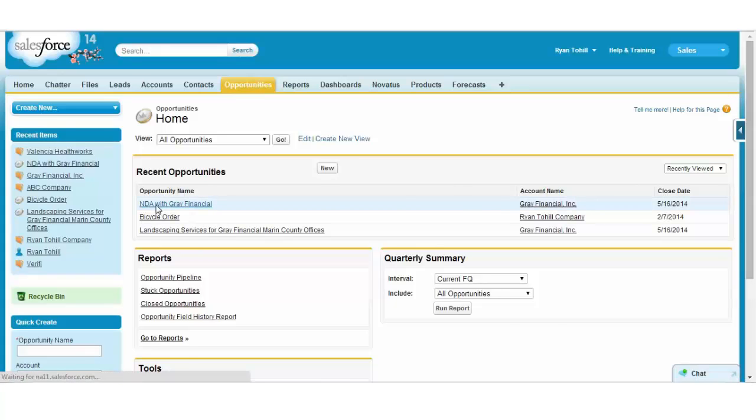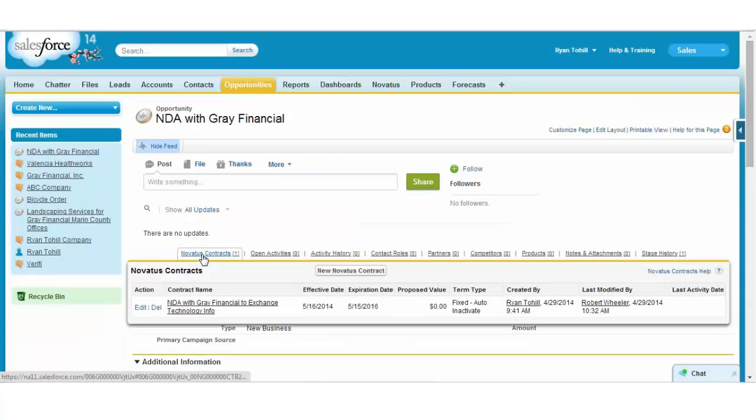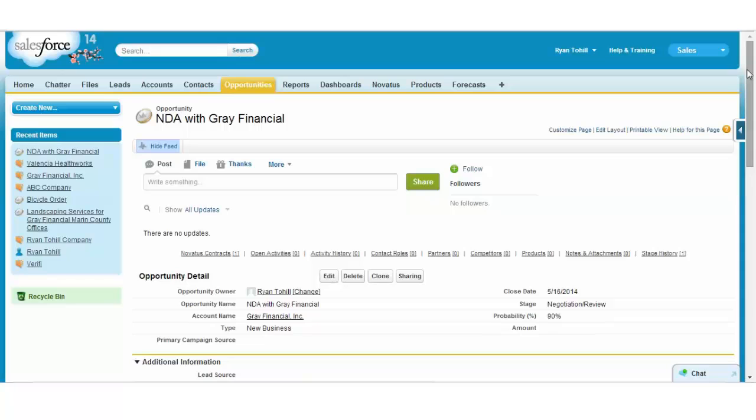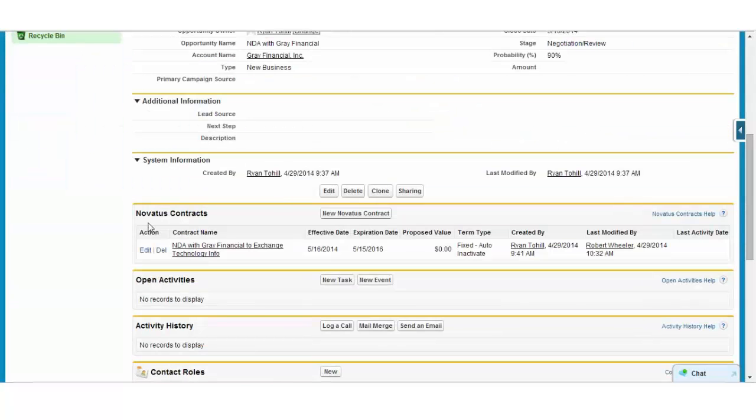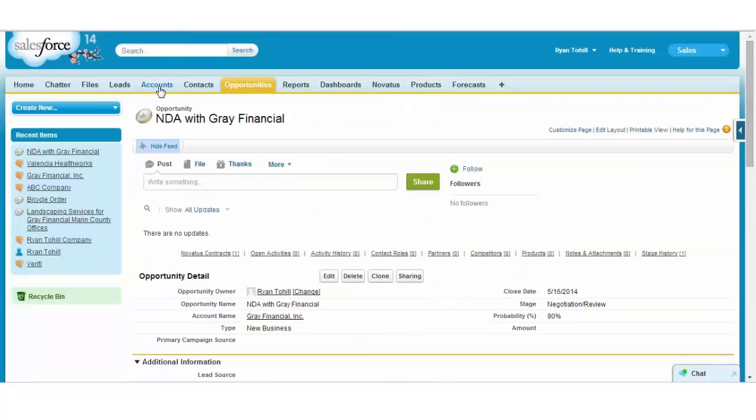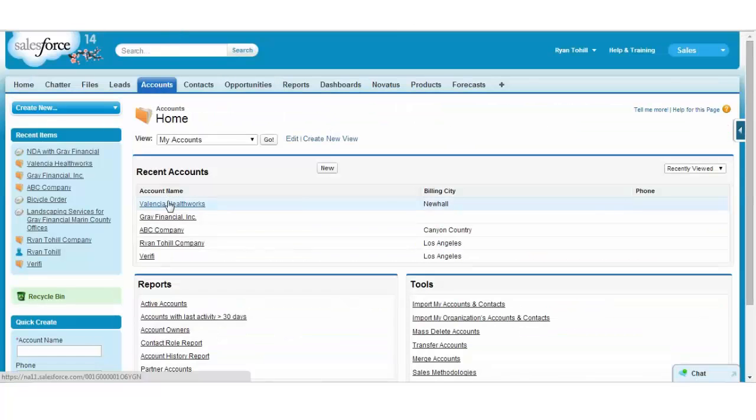So as I go to opportunities, you'll see here we have a quick link to Novatus contracts that show every contract request, which I can obviously submit a new request. And also as I scroll down, you'll see here we have a Novatus contract section. So for this example, I'm going to go to an account and I will create a request.